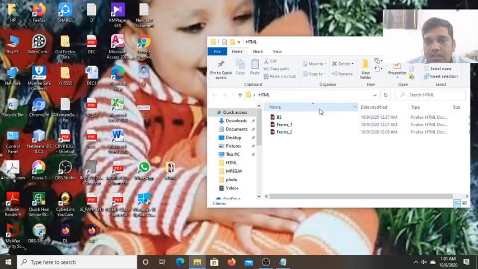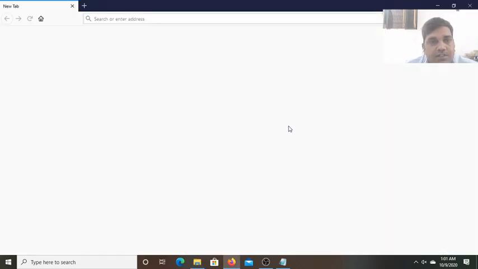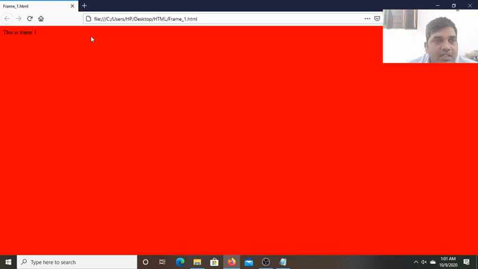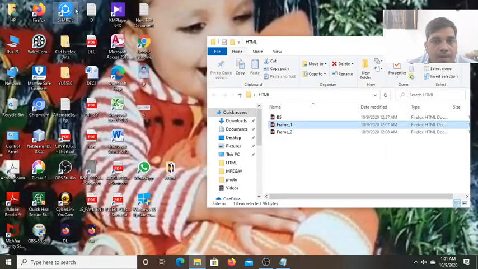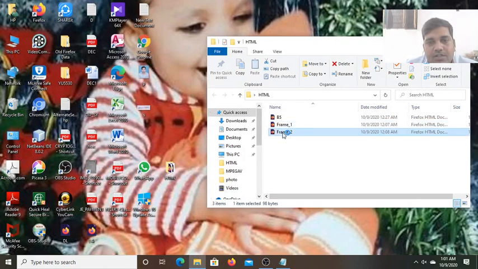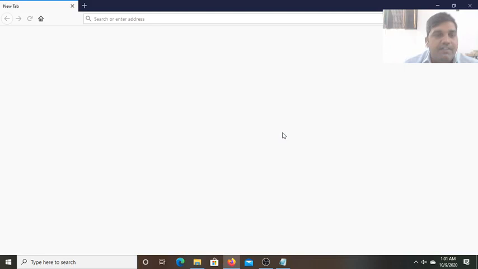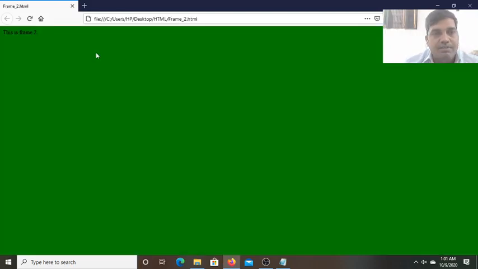So let me execute this frame1. Now see, when I execute it, frame1.html is a web page whose background is red color and here I have written the text, this is frame1. Okay, let me close it. So next is the second frame, which is also a web page HTML file. Now this is a web page with a green background and here I have written the text, this is frame2.